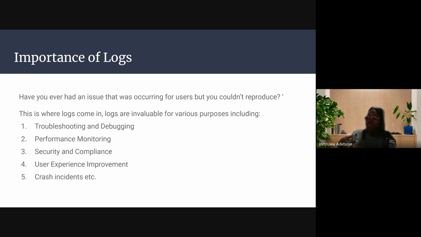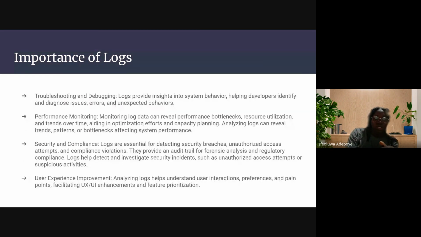Then, like I mentioned before, crash incidents too. You can get your crash logs, your crash reports, from third-party tools, or by manually attaching your device to your computer and getting the logs as well. I know this looks like a lot of text, but this is just an explanation of the importance of logs.